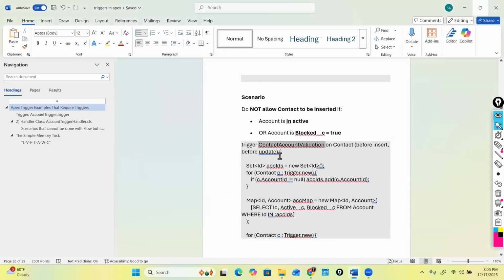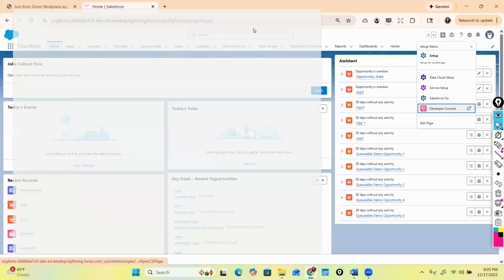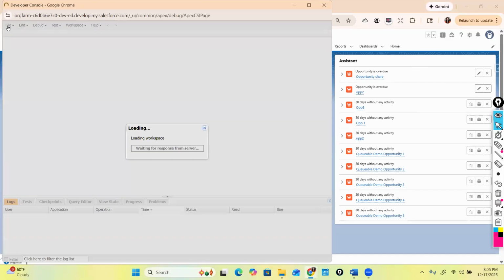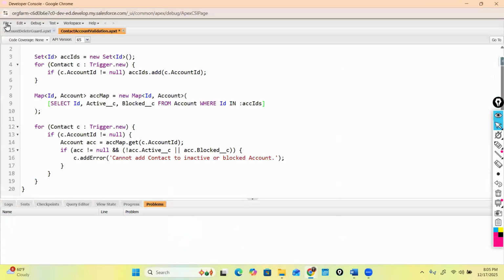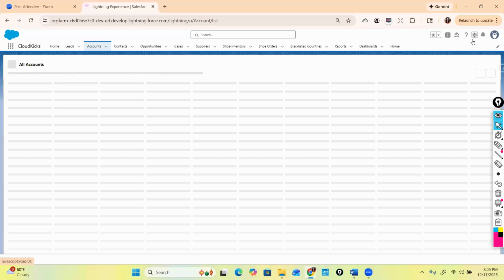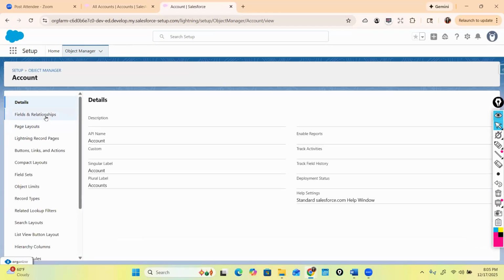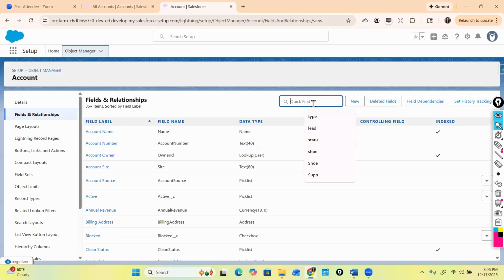Okay, so let me first copy this code, contact account validation. And here, let me go to the developer console and see if we already have this code. Okay, we do. Now here, I already have the active flag. If I go to the account object and go to the edit object, I believe it's a pick list field, not a checkbox. Let me just make sure. If we go here, we do have active.